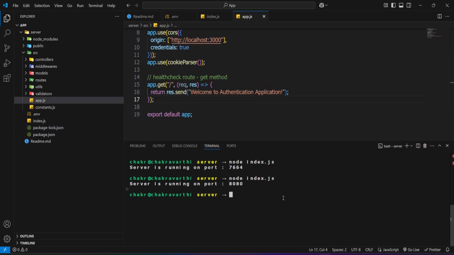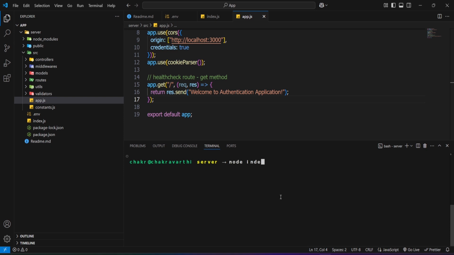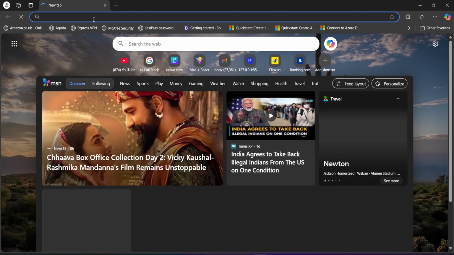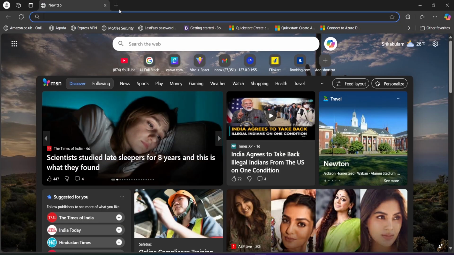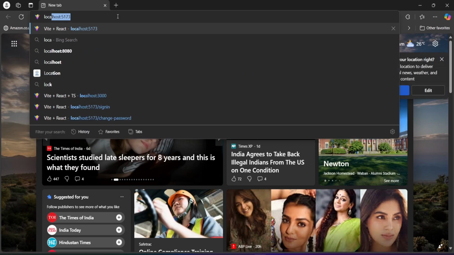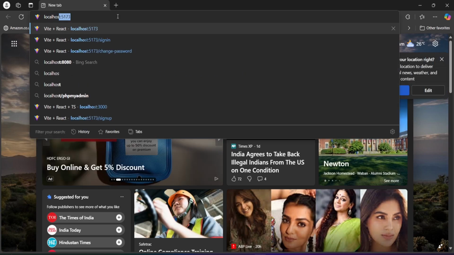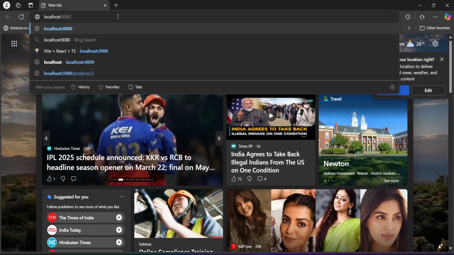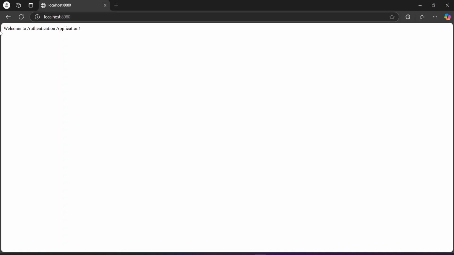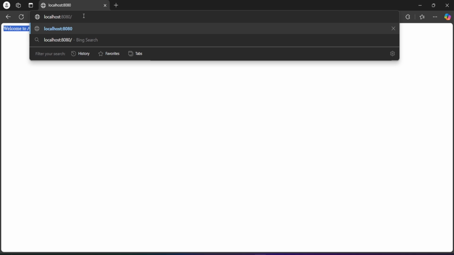Now once again restart the application. Run node index.js. See, the server is running on port number 8080. Now go to the browser. I'm opening my Edge browser and calling localhost 8080. The default route is a slash.